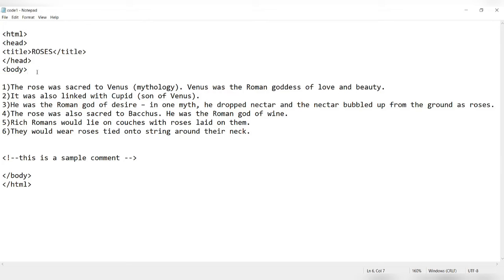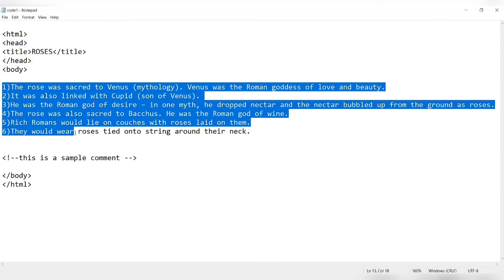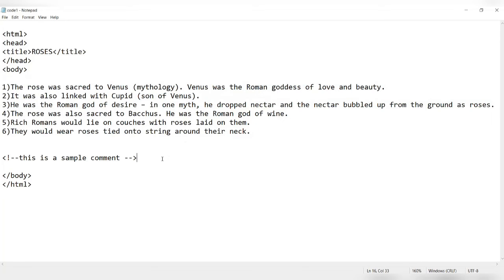Then in the body I have written 6 points regarding rose flower, and after that I have written something here within angular brackets. This is a sample comment. You can see here is an exclamation mark, 2 dashes, and there is written this is a sample comment and 2 dashes. Also note that after these 2 dashes you need to provide a space, and after you complete writing, here also you need to provide a space. Then this part is going to be treated as your comment.